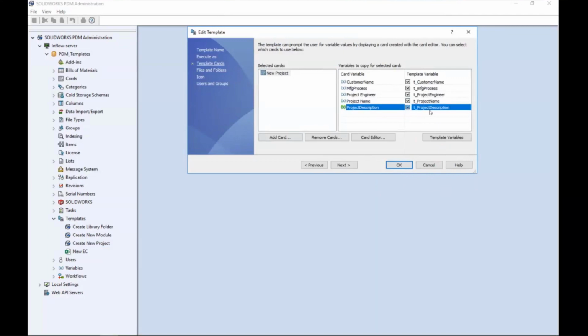So now I've done the first part. I've copied from my card. So whatever the user enters in is being copied to my template variables. Now I can utilize those in the creation of my folder and file structures, as well as copy them to the properties, the data cards for those folders or files.